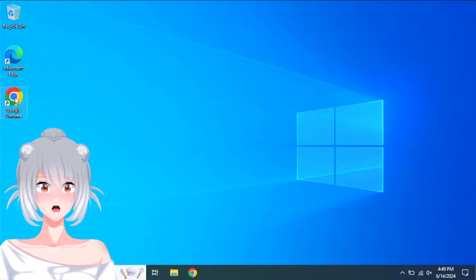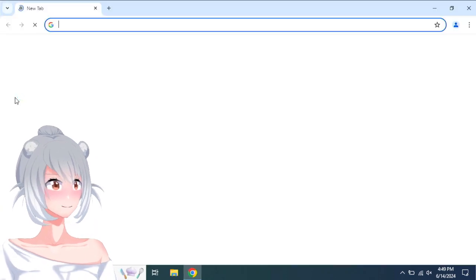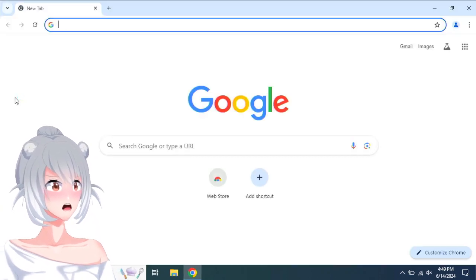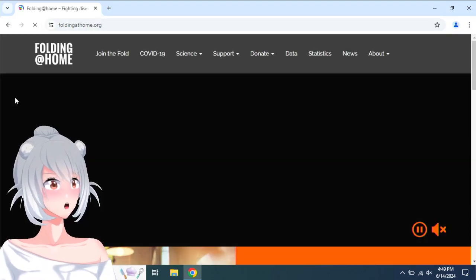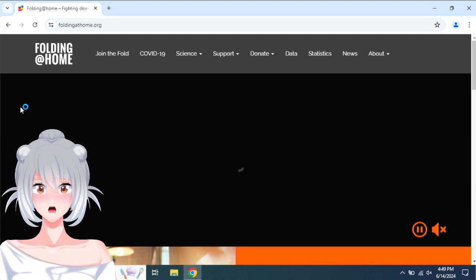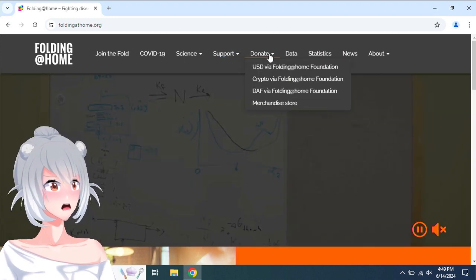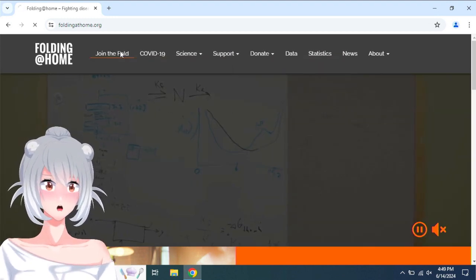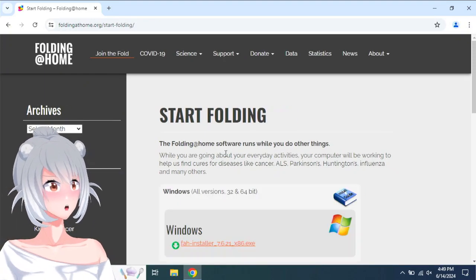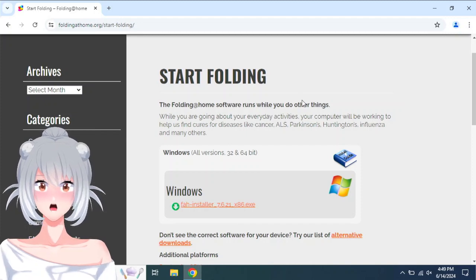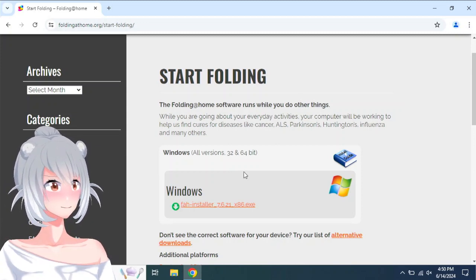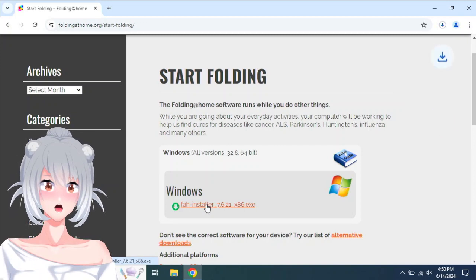So on my computer, like I said, I'm going to get it set up. We're going to try foldingathome.org. So this is the website. It's where you can download the installer for it. Let's see, donate data. Let's join the fold. Start folding. The Folding at Home software runs while you do other things. So generally, as long as your computer's not being used, it'll utilize those CPU cycles to work at solving the problem. So grab the installer right here.